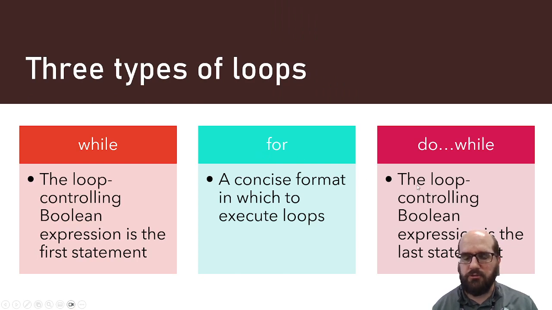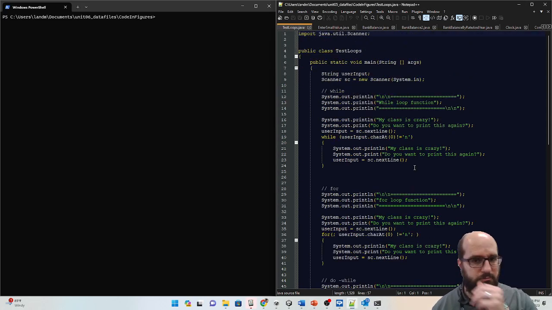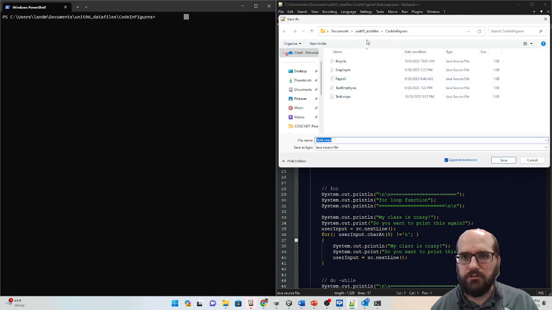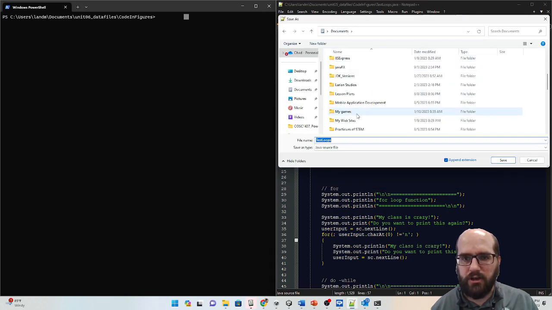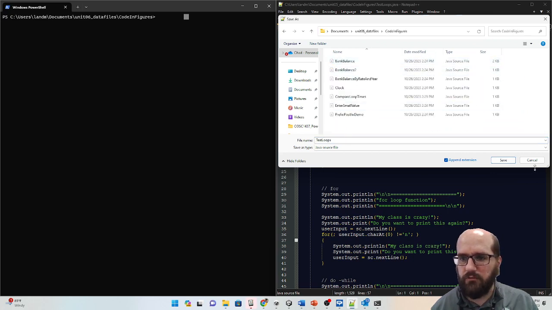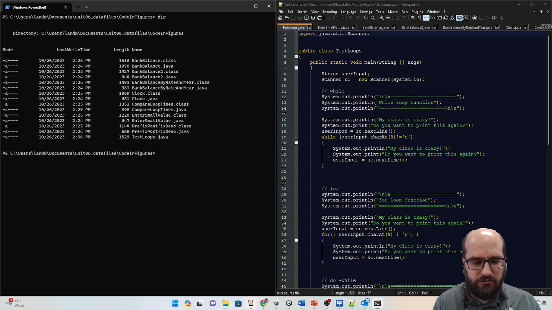There are three types of loops: while, for, and do while. And I'm going to show you some of that real quick here on screen. So that's actually the wrong file. Here are test loops. You may have seen this before, but I just want to show you guys this particular loop. In fact, I'm going to save this file in the right place. I'm going to save this as Unit 6 data files. Let me get there. Coding figures. Testloops.java, save. And now when I list my directory, you can see test loops.